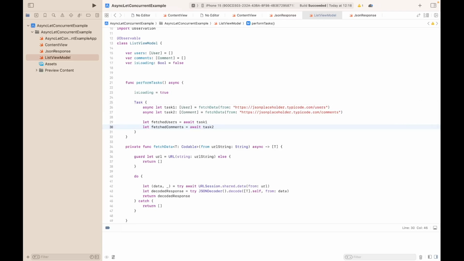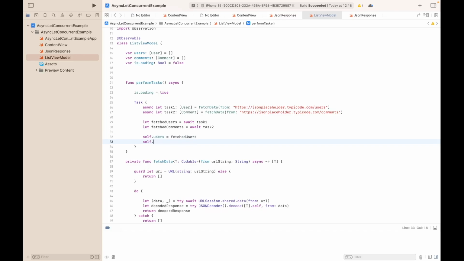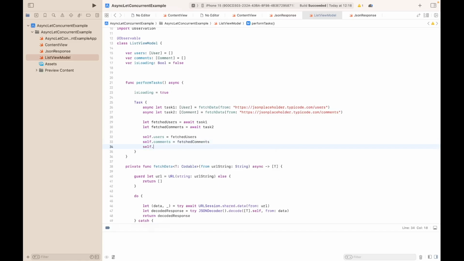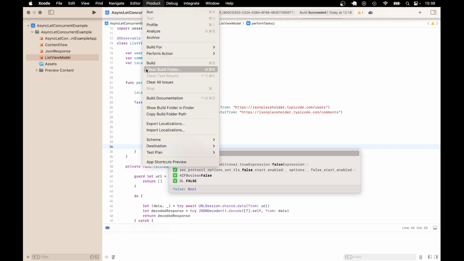The next thing we need to do is to update the published variables so that our UI will have the data to work with. Self.users equals fetched users. Self.comments is equal to fetched comments. Self.isLoading is equal to false. Now I just compile.